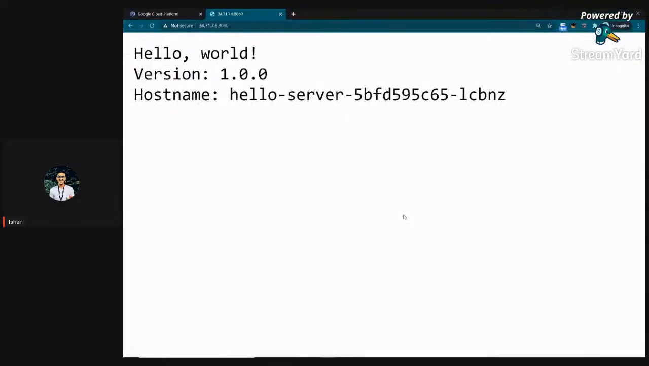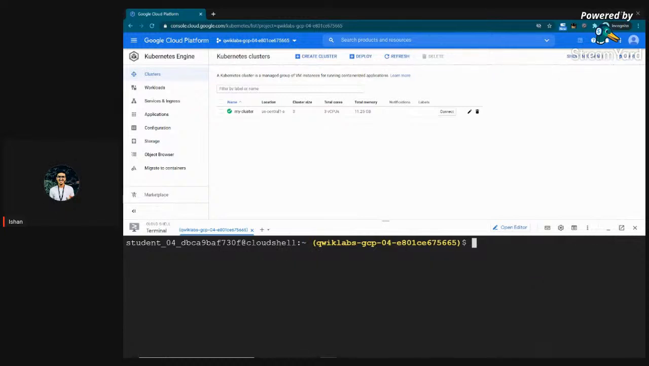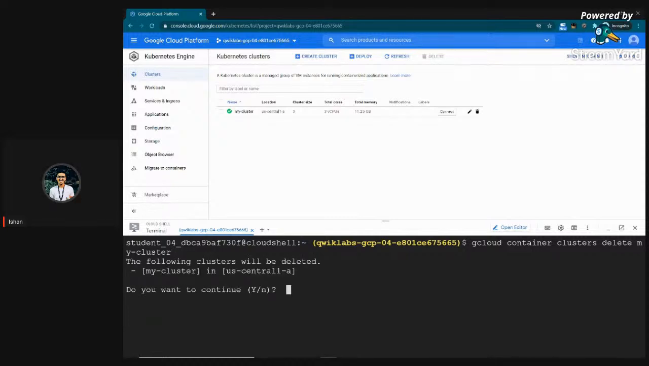Okay, now let me just find, yep, here it is. Let me just clear this, and now we can write gcloud container clusters delete my cluster. Okay. And yep, it is asking for a warning, a prompt. Let's say yes, we want to delete our cluster. And after a few seconds, when you refresh this, you shouldn't be able to see any clusters here. Let's just wait for a few seconds.